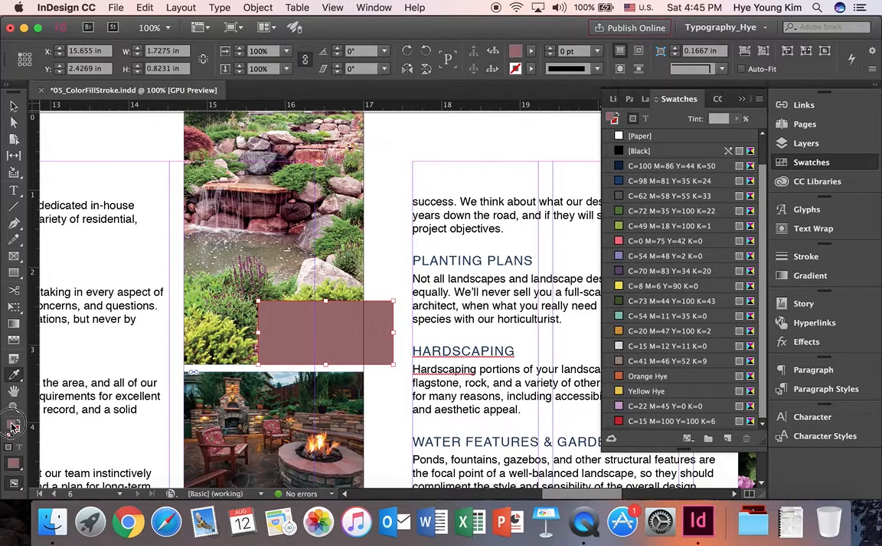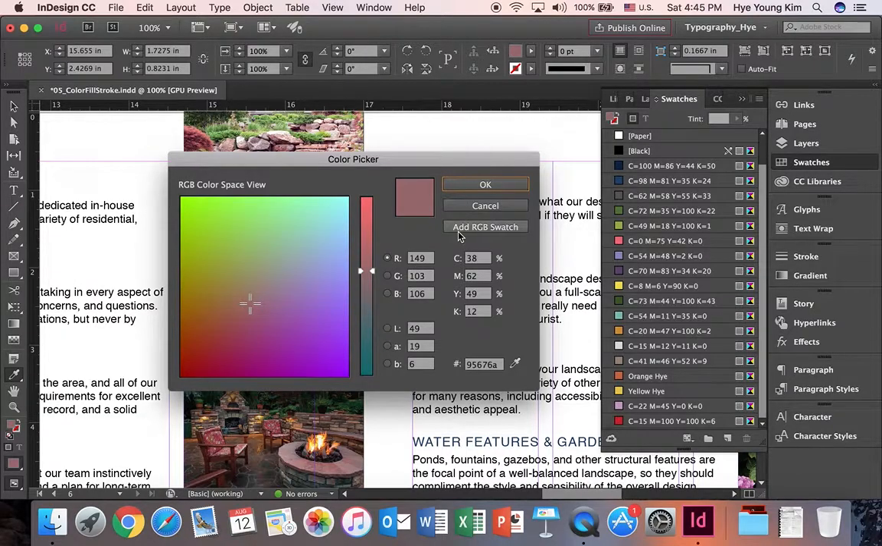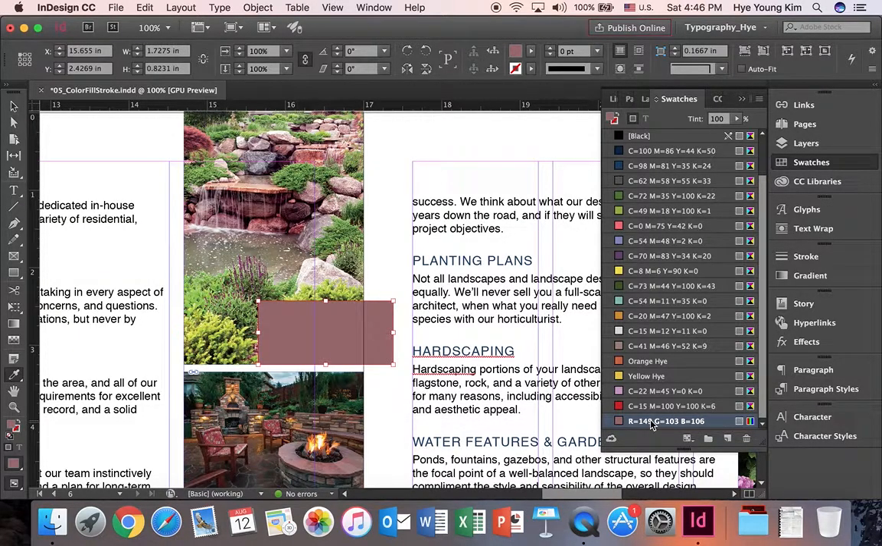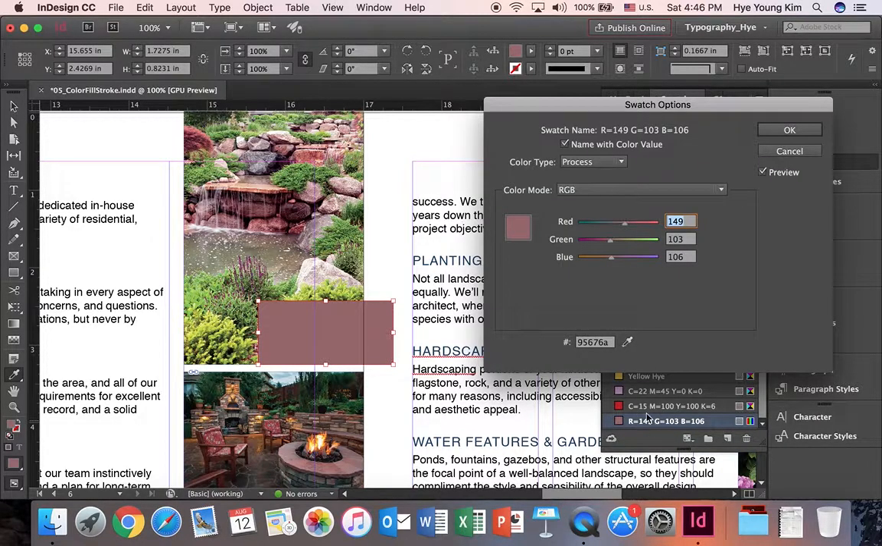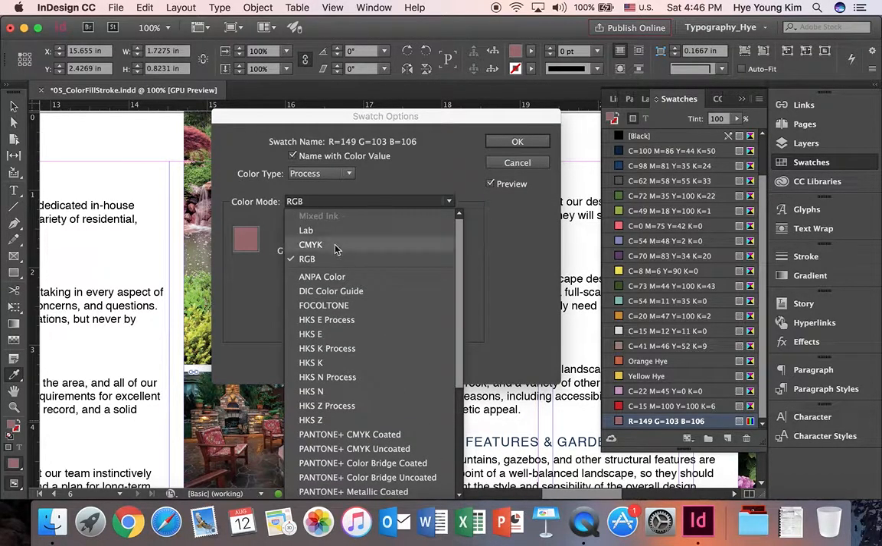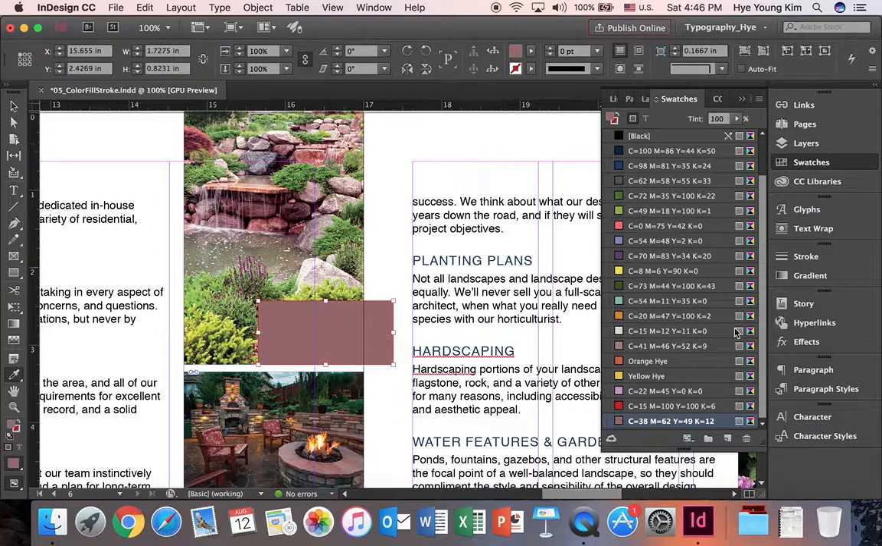If I double click, here there's add RGB swatch, because this image is RGB, not CMYK. That's why it says add RGB swatch. You see everything else is CMYK, but this is RGB, right? If I double click, you can also change the color mode to CMYK if you need it. Click OK. It's the same color, but I changed it to CMYK because eventually I will print it.